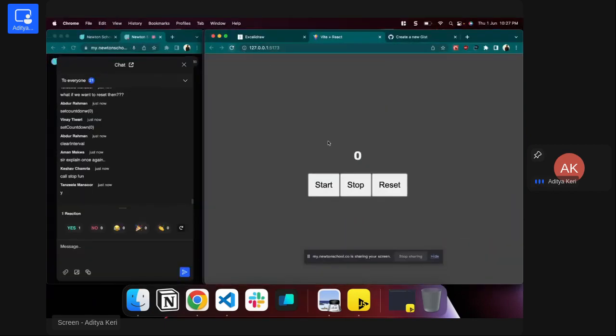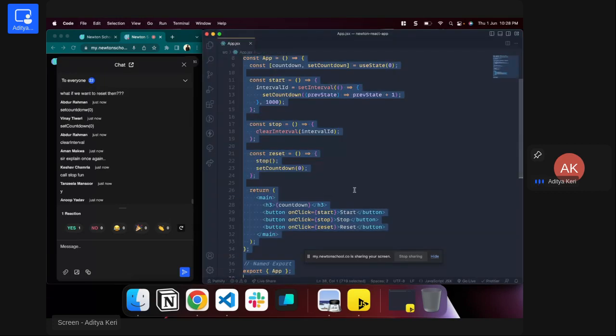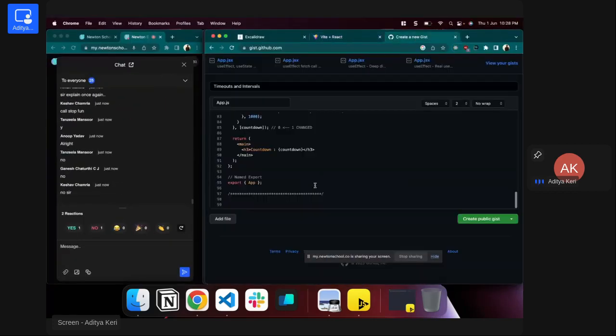Okay, now what we'll do is we'll reset, we'll start, and we click on reset, it stops at zero. I click on start, I click on stop, I click on reset, it works perfectly. Any questions before I move ahead? Cool.